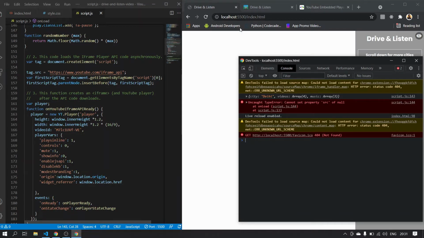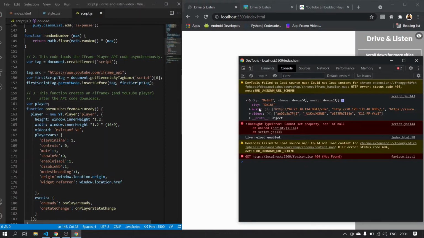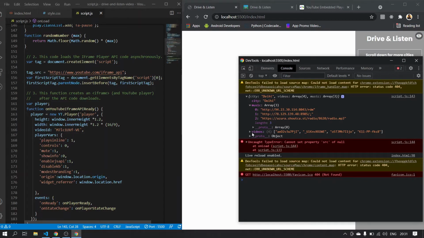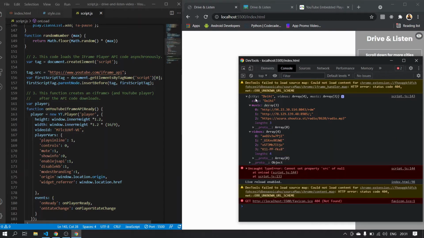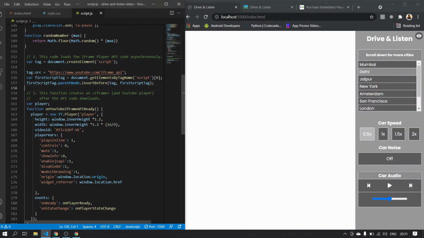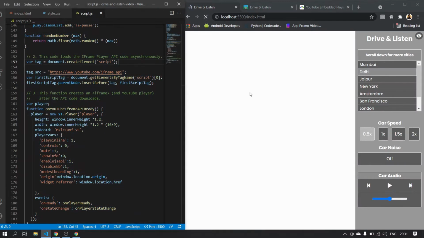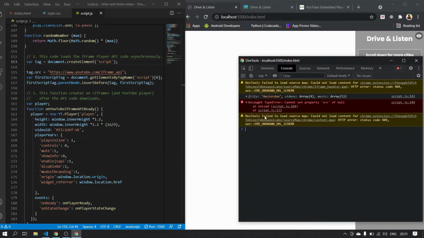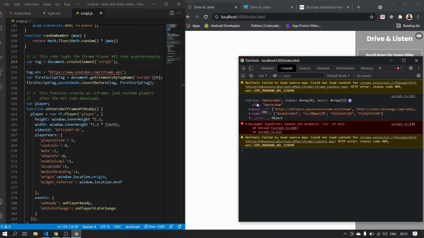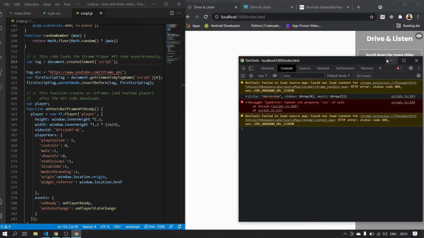So it was having some issue with the IP because of the post message. So you can see that there is a log here. If you take here, you can see music and the video. So it randomly chose Delhi. So if we refresh again, we are getting another city. So this will change whenever we load.